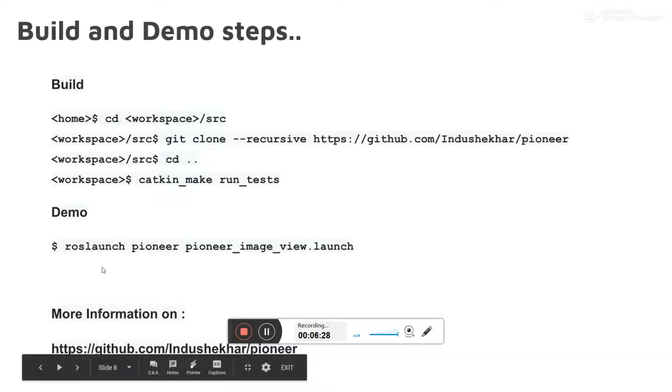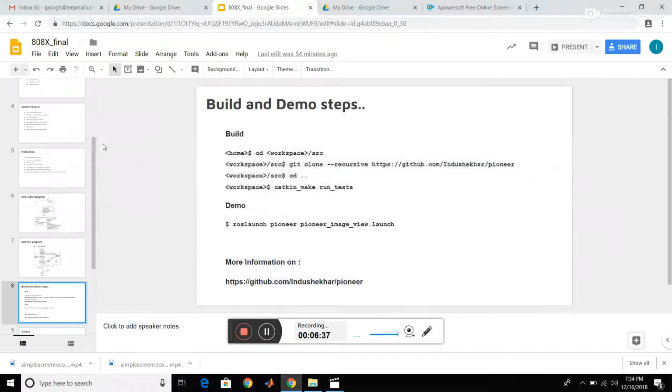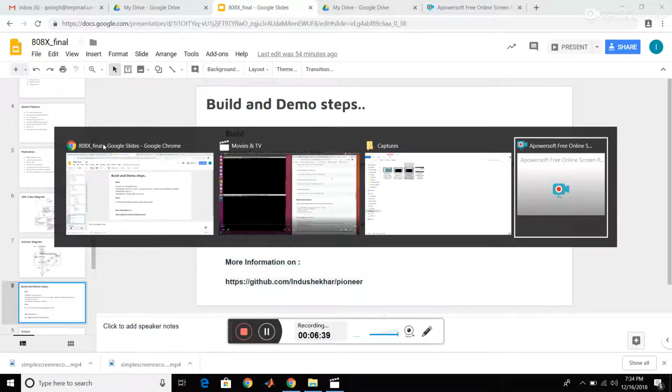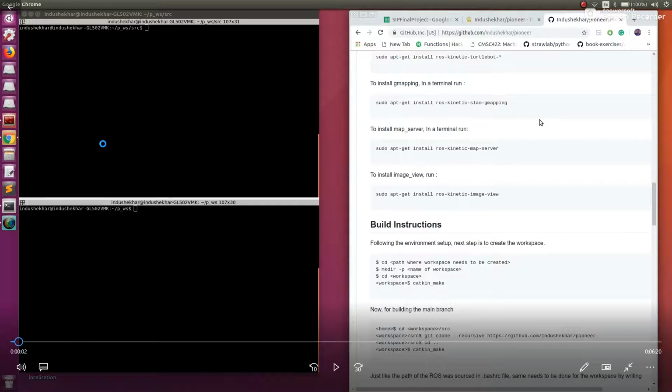So now I'll be delving into the build and demo stuff. These are the build instructions. They're on the GitHub repo also, but I'll be showing in the video how to do the build. So let's go into the video.